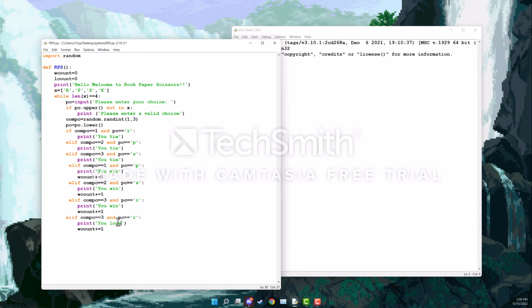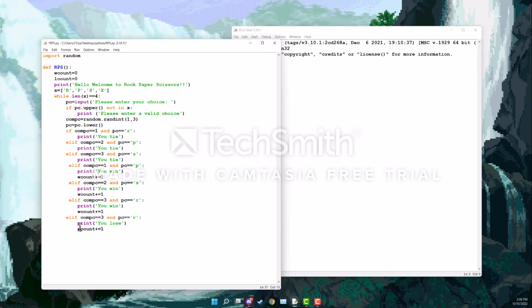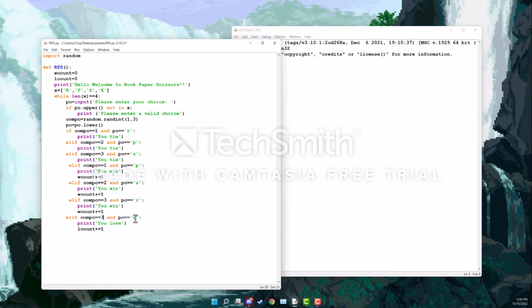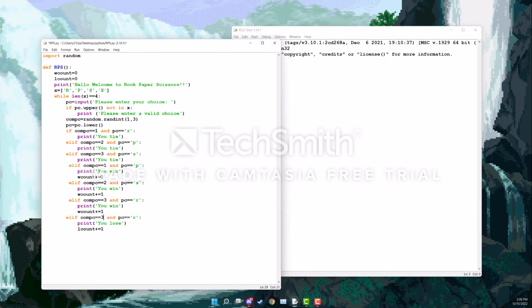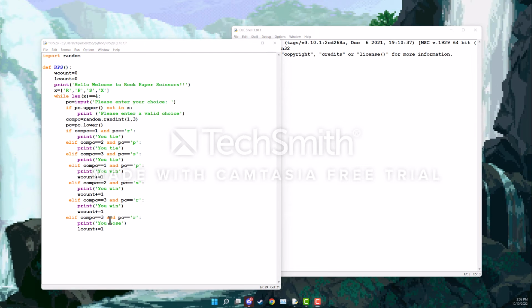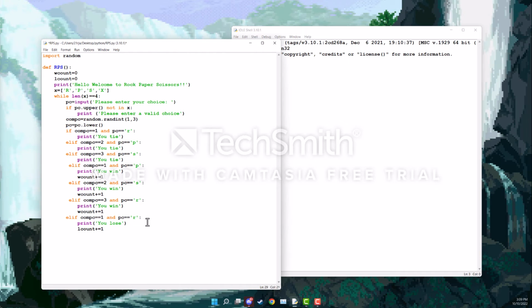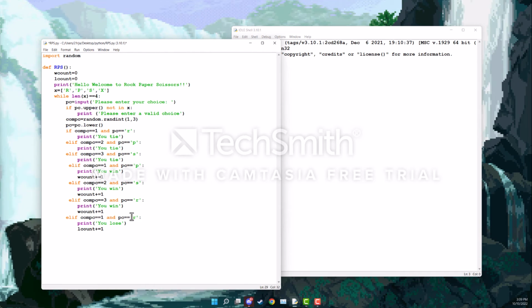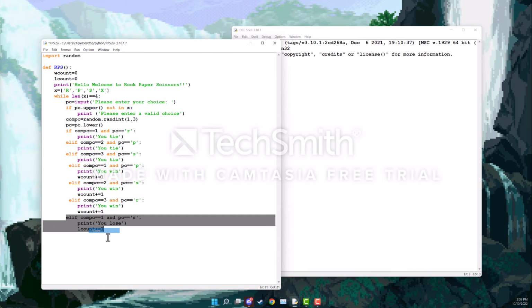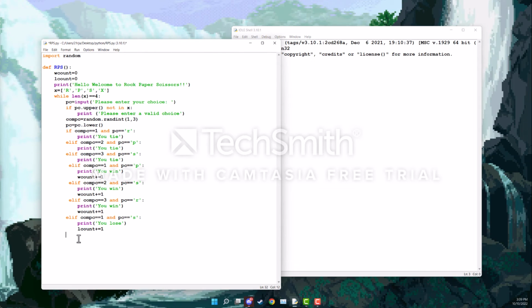It's the same thing, except we just need to change the L count variable to increment if you lose, and then we just need to change all of the different variables to check for all the different cases of a loss. If comp C equals 1, which is equivalent to rock, and PC equals S, which is equivalent to scissors, then you lose, because rock beats scissors.